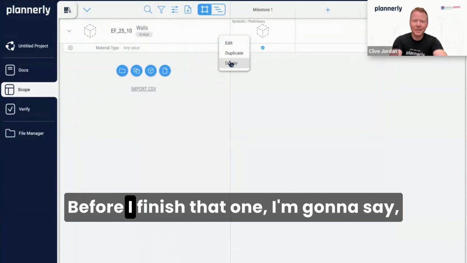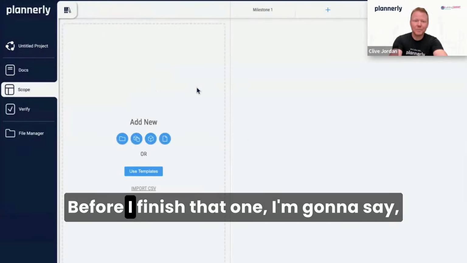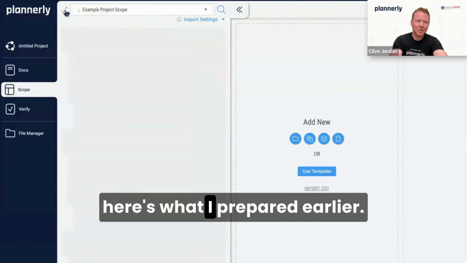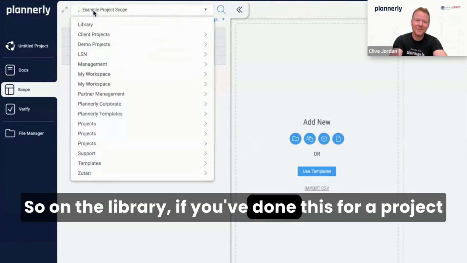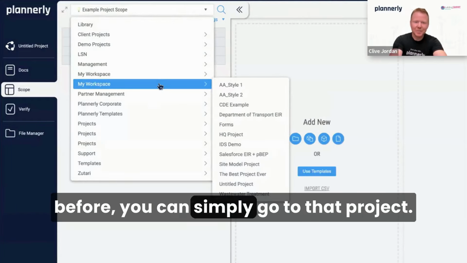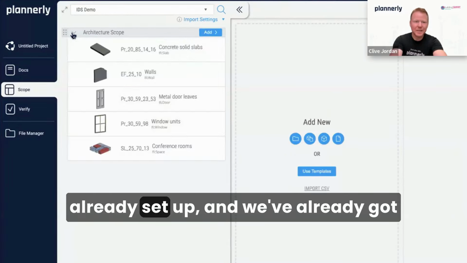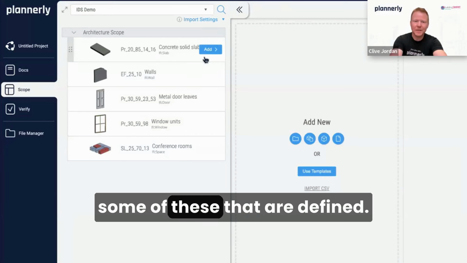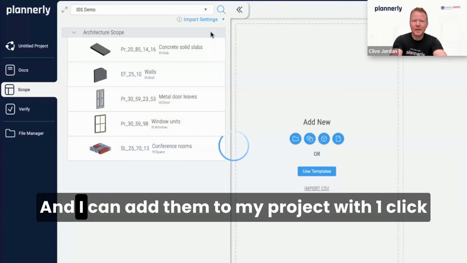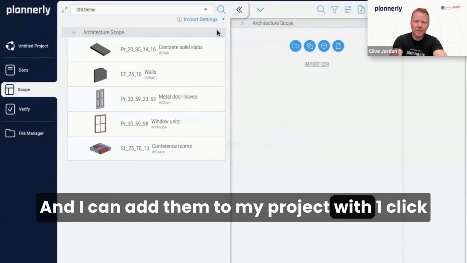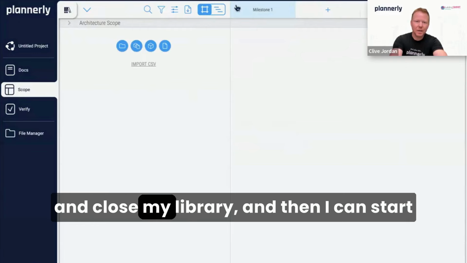Before I finish that one, here's one I prepared earlier. On the library, if you've done this for a project before, you can simply go to that project. I'm going to go to a demo that we've already set up, and we've already got some of these defined, and I can add them to my project with one click and close my library.